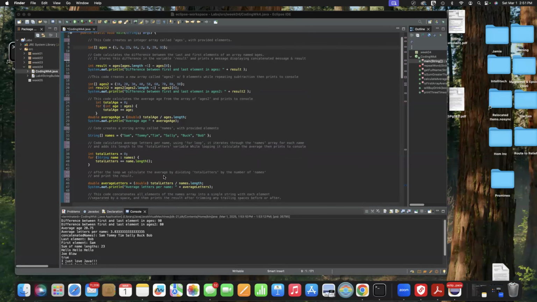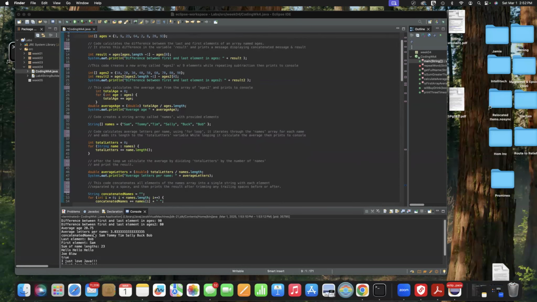After the loop, we calculate the average by dividing total letters by the total number of names and print the result. And here's our answer.